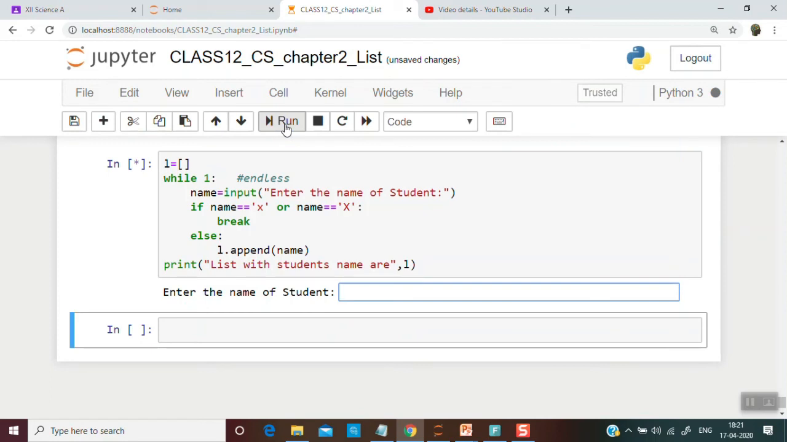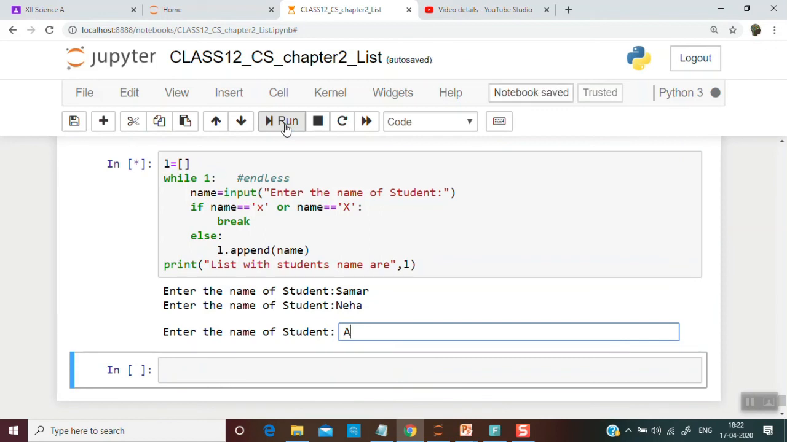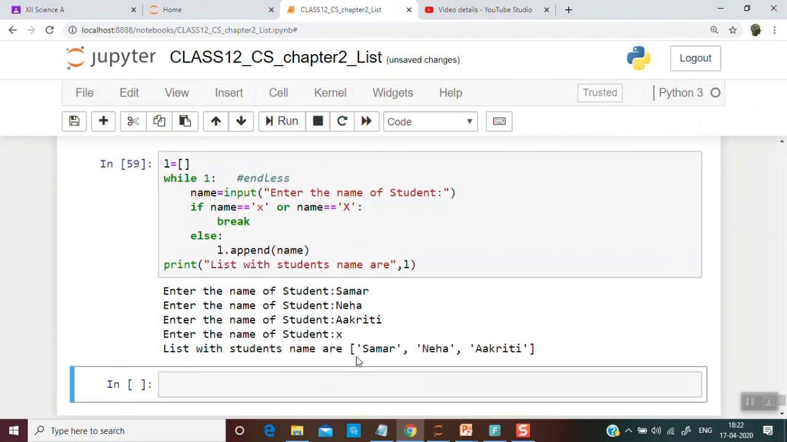So I have written Summer, Neha, Akriti, X. So the moment you enter X, you will have an exit of the loop.